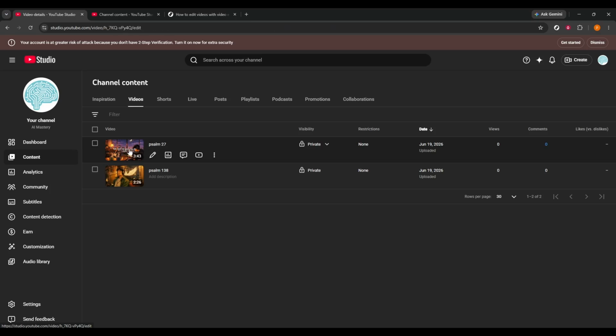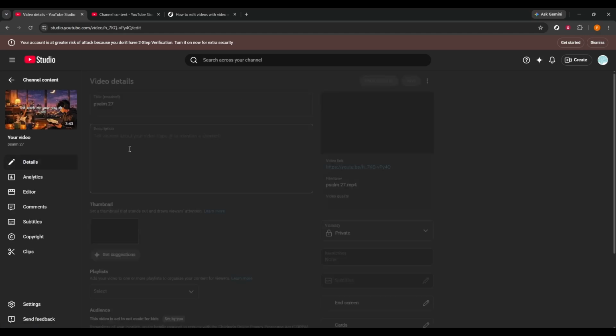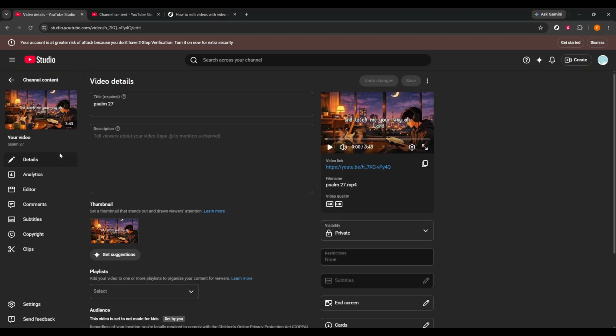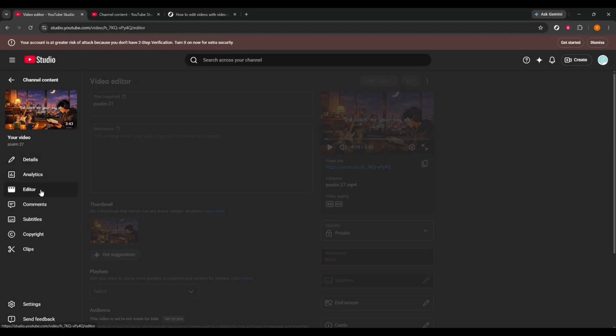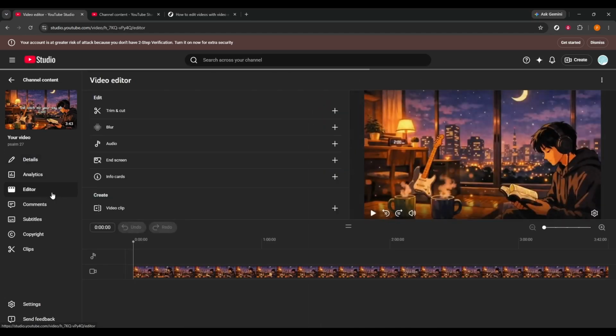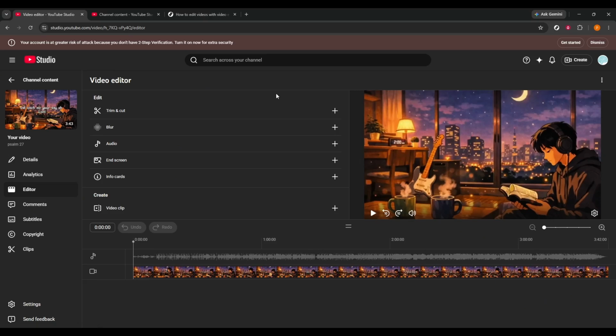Now, on the left-hand menu for that specific video, you will see an option that says Editor. Click that. And here is where the magic happens. Take a moment to just look around at the editor interface. It is surprisingly clean. You have your video preview in the center, a timeline at the bottom, and a panel on the left with your main tools. You have got trim and cut, blur, audio, and options for end screens and info cards. We're going to use all of them.